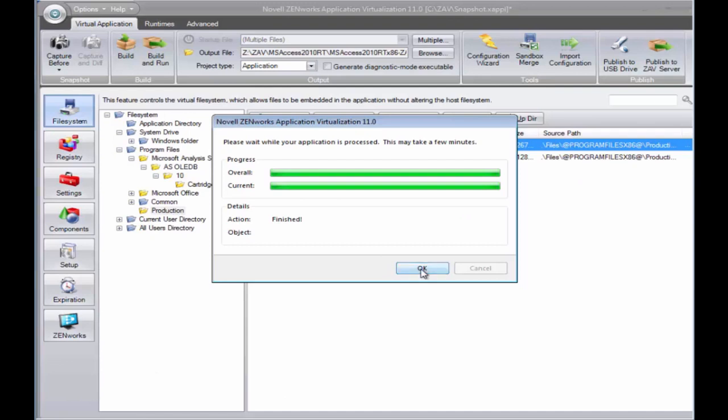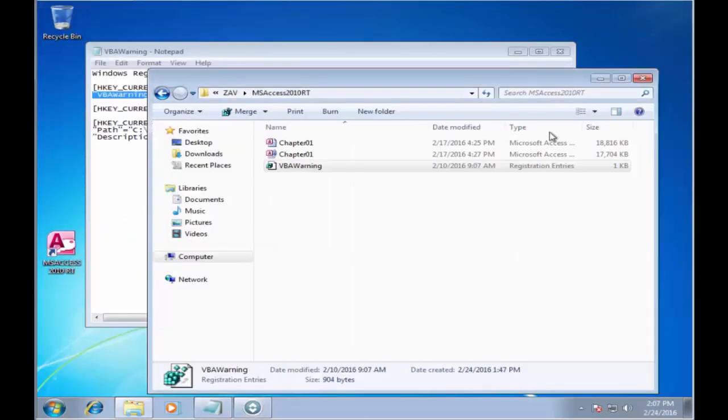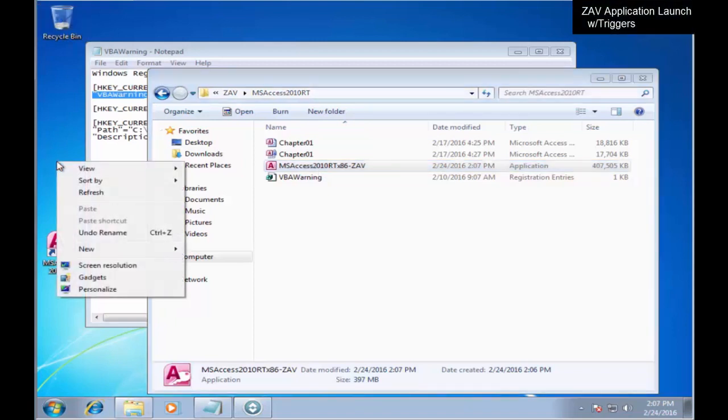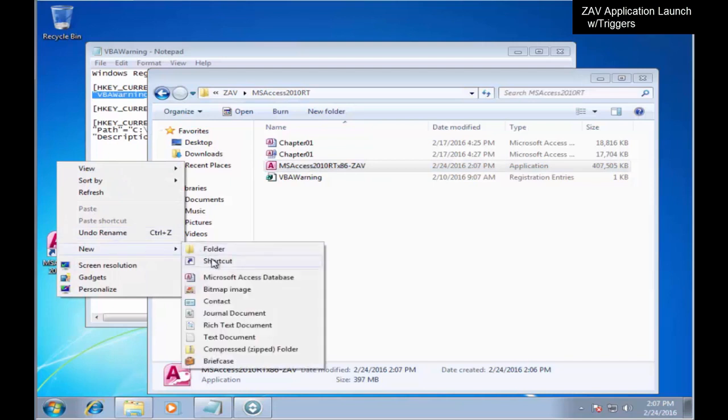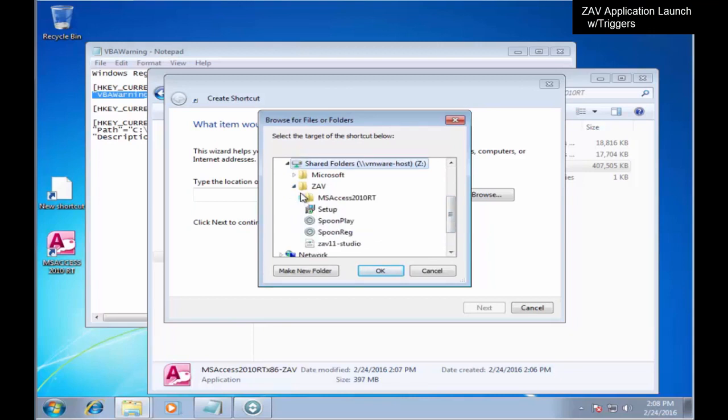Now if we go out to our location, you'll see an executable is out here. Now since we don't have an auto start, we would need to put a trigger in for this particular application in the command line so that it will run. So let's do that. We're going to create a new shortcut. We'll browse out to the network drive. You can run this off of a network drive, and you can run them simultaneously.